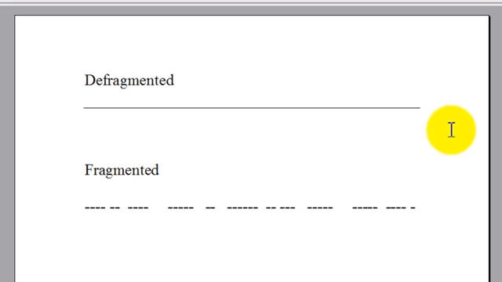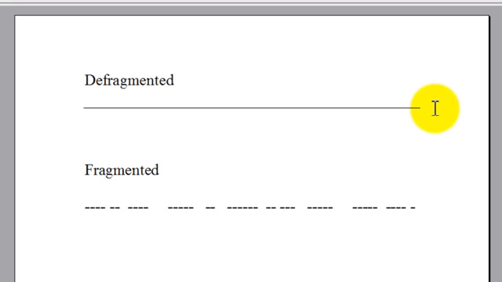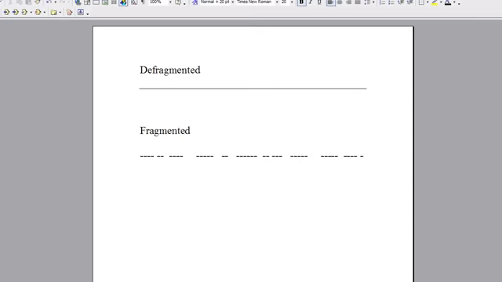So a defragmented drive is this nice solid line of information, in the simplest terms that I can explain it, which obviously will speed up your computer as a result, because you have fewer gaps of information that you're asking your computer to jump over, like you would have if you had a fragmented drive.